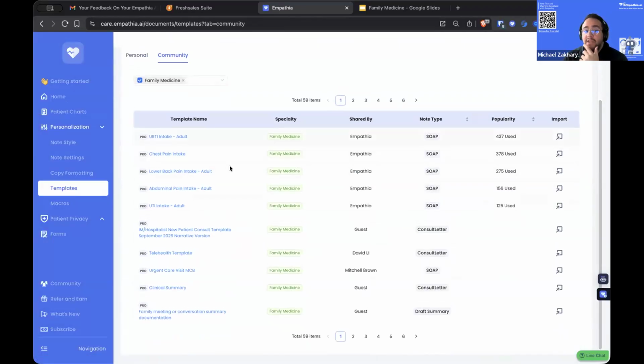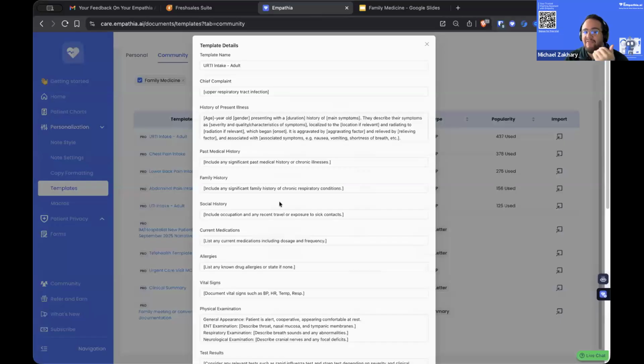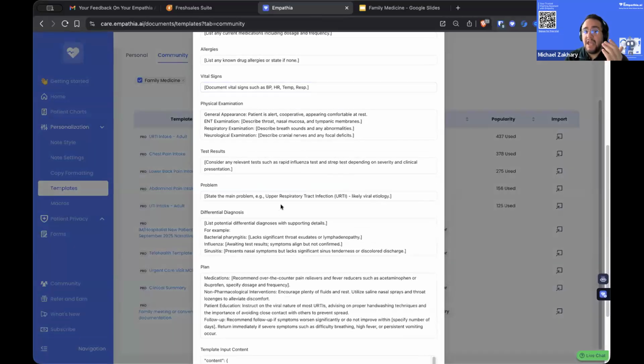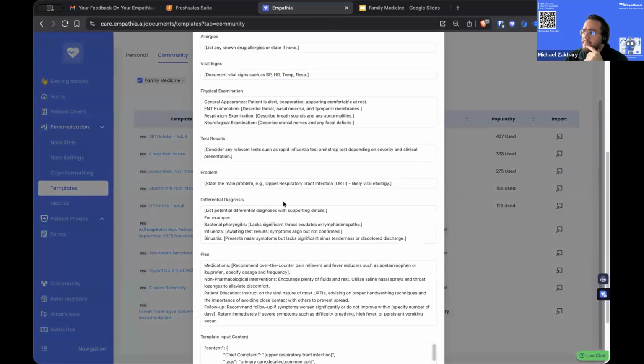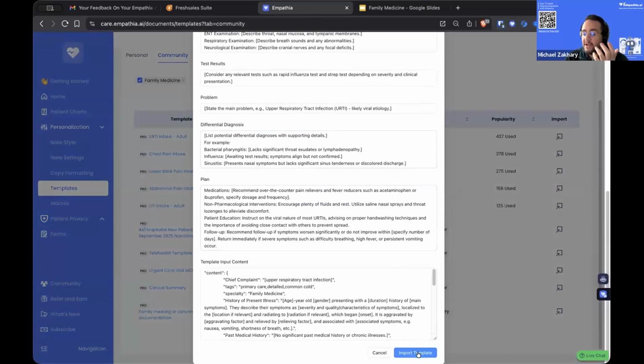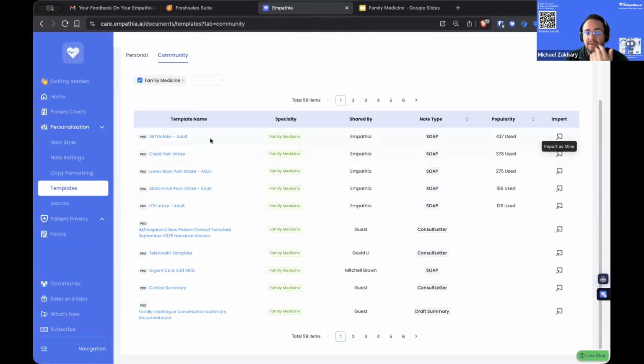And once you import one, you can click into it and have a look at it to see if it's something close enough to what you want. That usually helps prevent you from making too many modifications. Then you can click import here, or just import it.